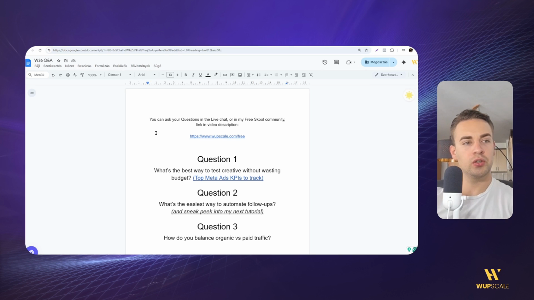I had 3 questions from my school group. Question 1 is going to be, what's the best way to test creatives without wasting budget? So this is on Meta Ads, and I would just suggest you use ABO testing. That means you set the budget on the ad set level. But what's most important is you track your KPIs from day one.